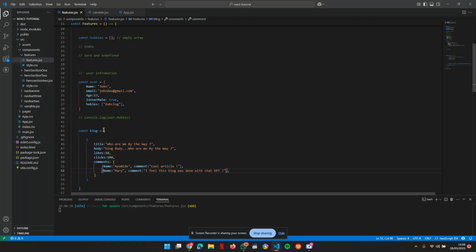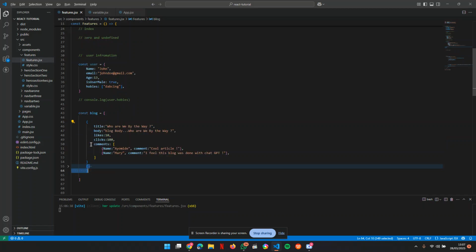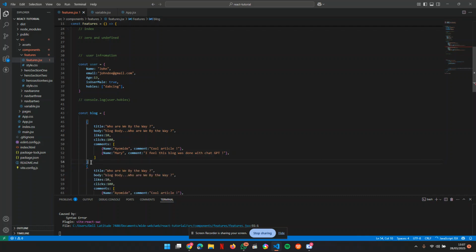So we have an array, and the array is a list of blog objects, right? Inside this object, we have the title of the blog, the body of the blog, the likes, the clicks, and then the comments, right? This is what typical backend data looks like. So we're going to have another object, and you're going to have an error. Why? Because items in an array must be separated by commas, right?